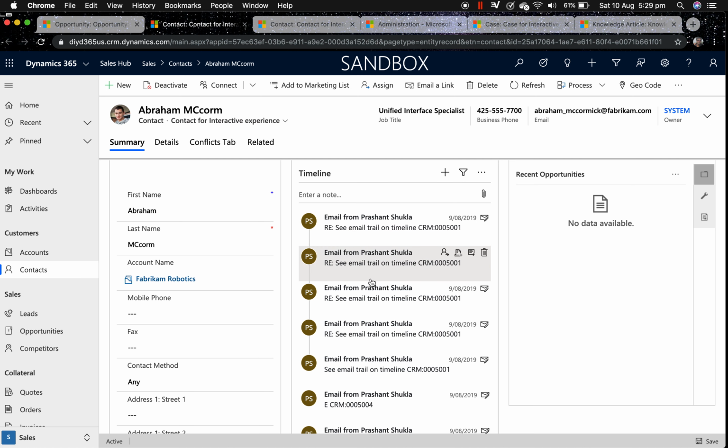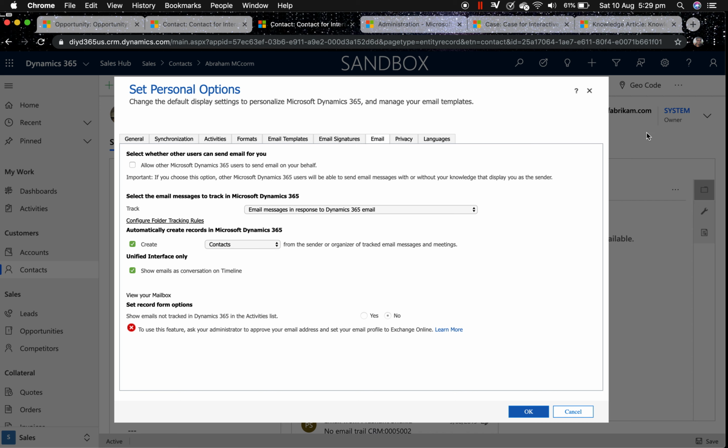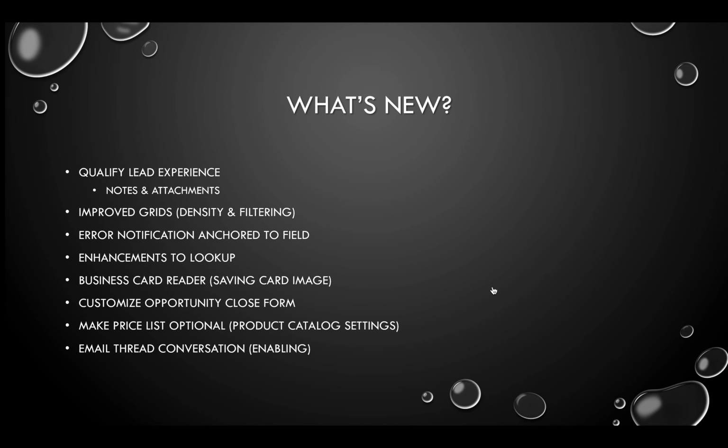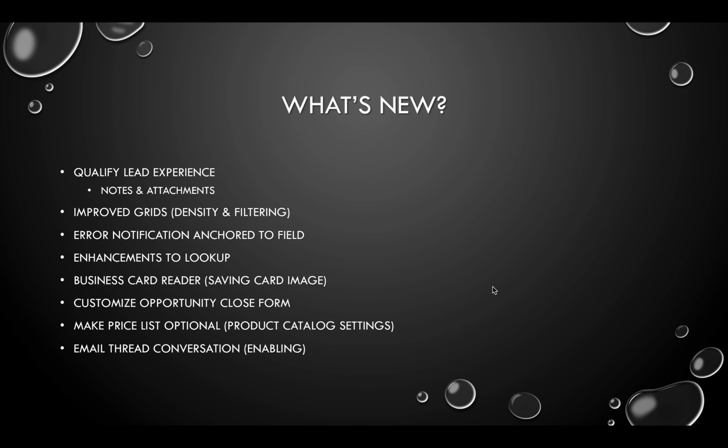But in order to enable this feature, which is to show you emails as a conversation, like you see in your Outlook, you'll have to enable it via your personal settings. So when you click on this wheel here, you will come to your personal settings, go to the email tab, and checkmark show emails as conversation on timeline, and click OK. That's it. So that's great. Moving on, so that was the last one.